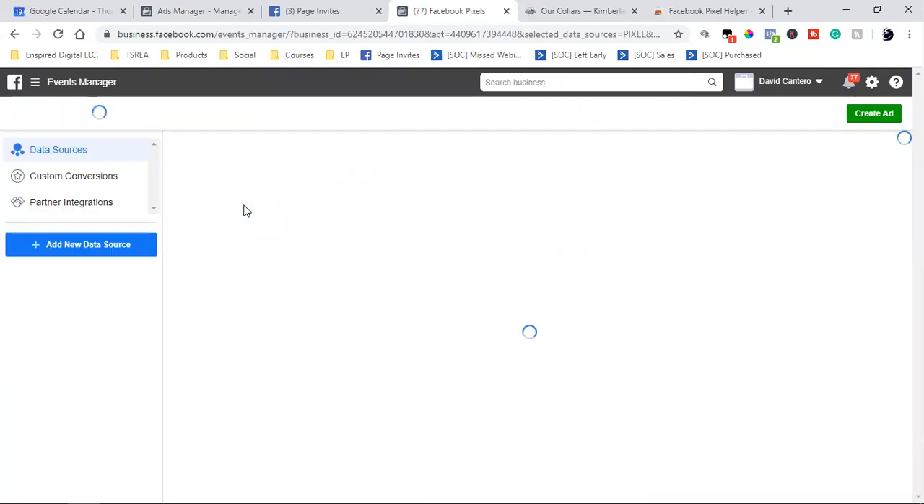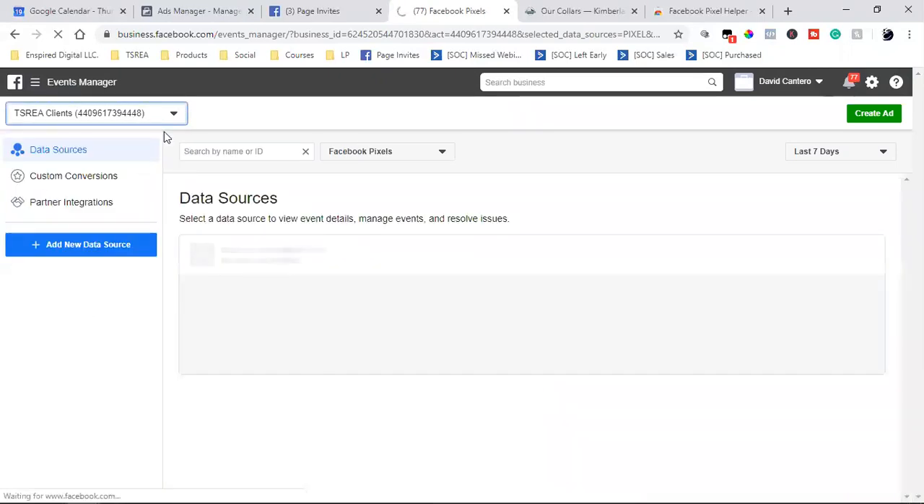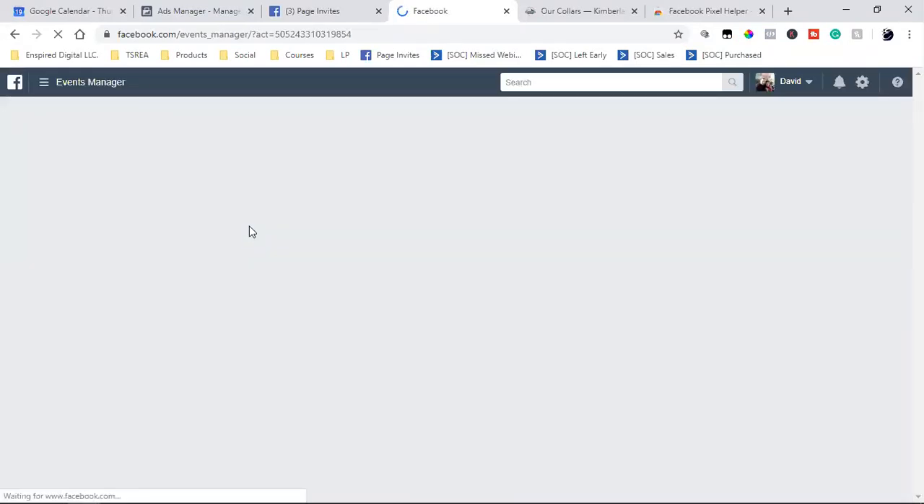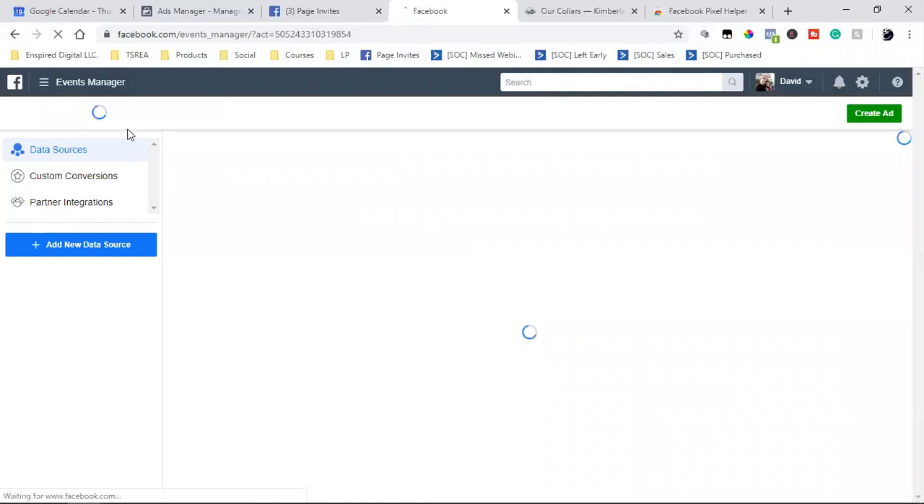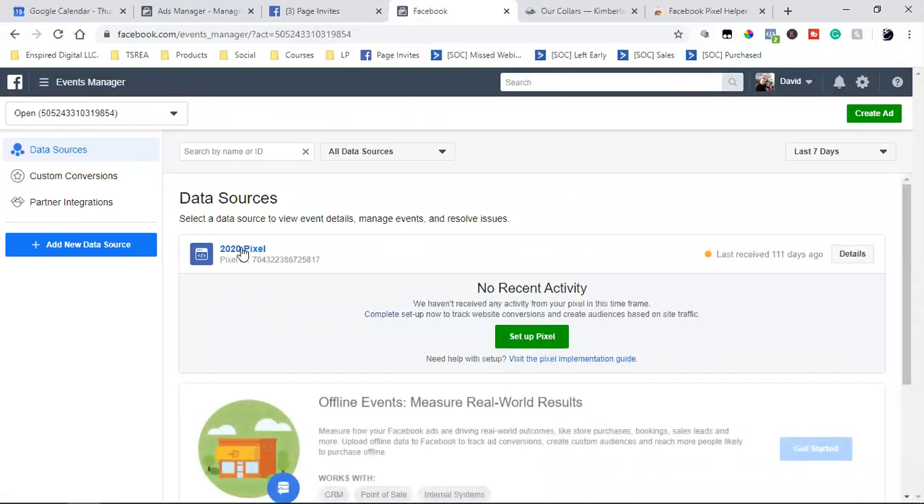It'll show you your pixel and it's going to show you your pixel ID. So when I come over here, let me go back to that other account. I don't think I've installed a pixel on this because I have many different accounts within this account. Let me see if I set up this pixel. Okay, so I haven't really set it up.